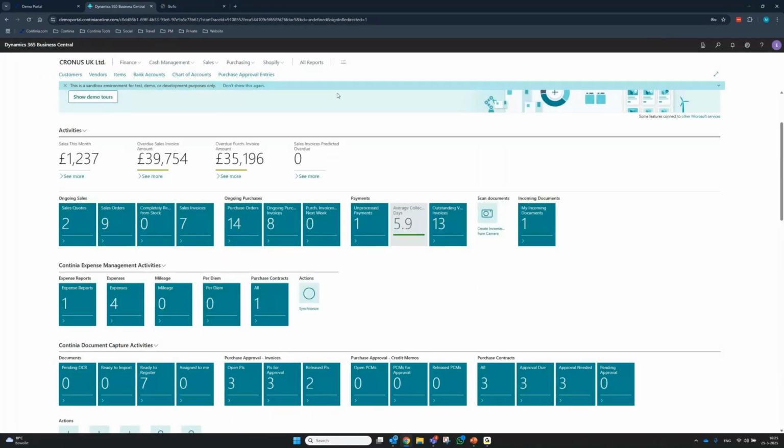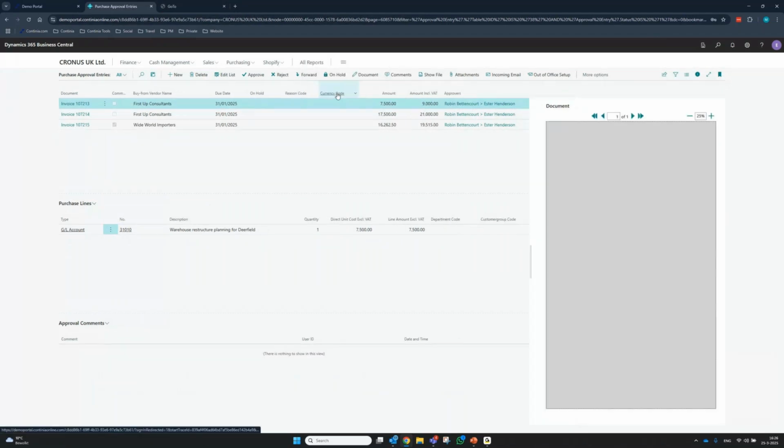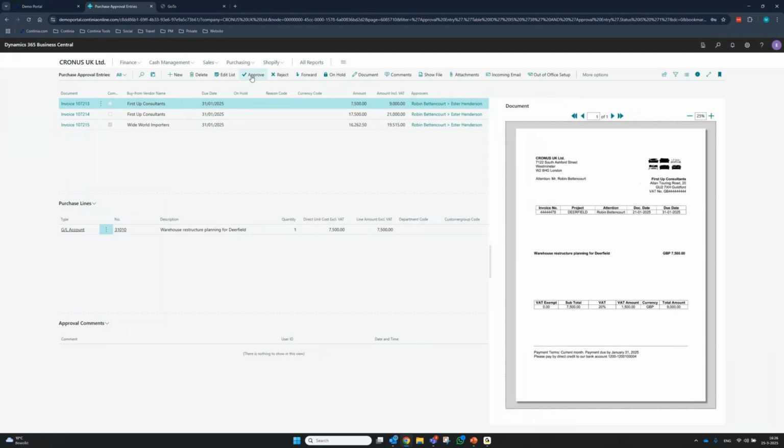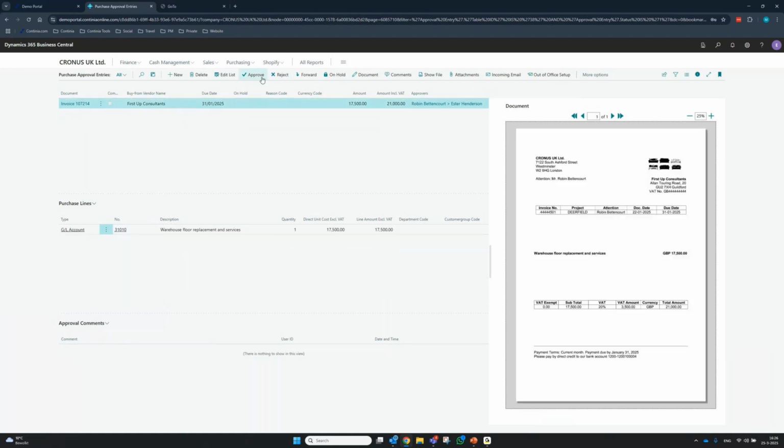I'll click on purchase approval entries, and there I can see the 3 invoices that were exceeding the 5,000 threshold where this demo user can approve up to. And in this case, I could do the same. I could approve. I can see the comment of my colleague, Robin. Hi, Esther. I checked and it's all good. So who am I? I'm just approving this document then. And also the last one I can approve.